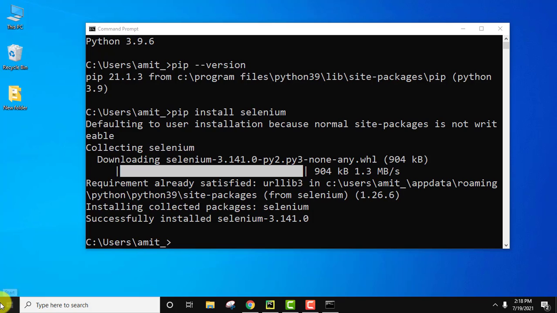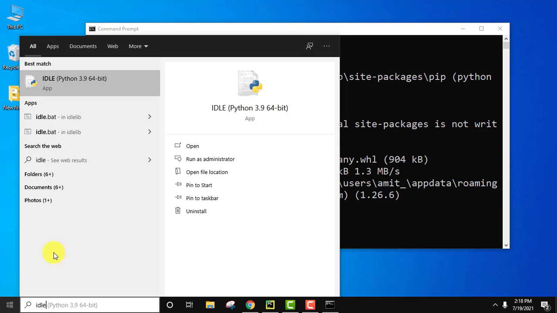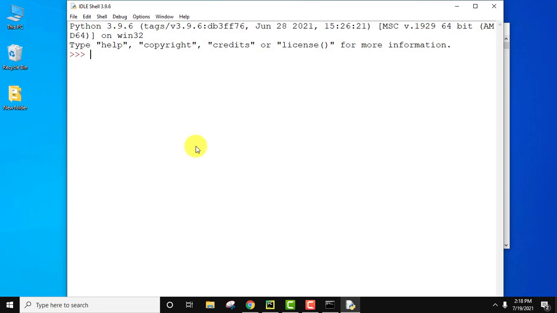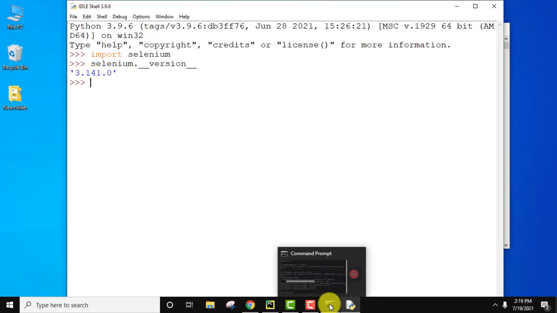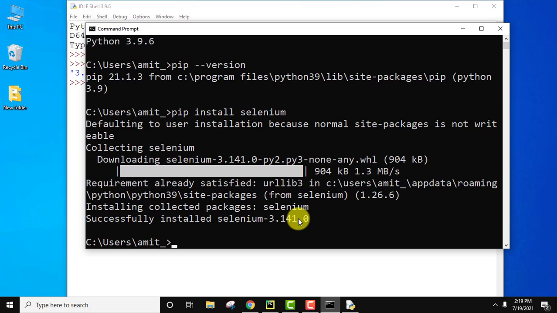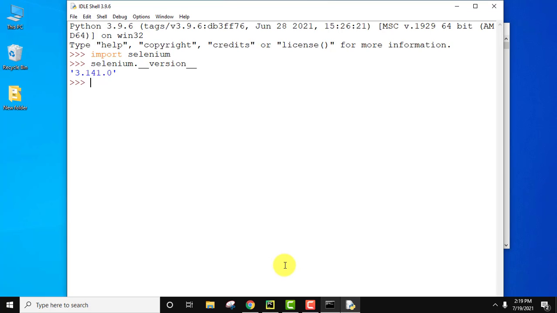Now let us verify the installation. Go to start, type IDLE. I hope you remember we installed IDLE also, an IDE. Click on open to open it. Here you can see, I'll type import selenium. Press enter. And you can see no error is visible because we installed it successfully. Let us print something, the version number. selenium.__version__ and press enter. You can see 3.141. That means we have successfully installed Selenium on Windows 10.